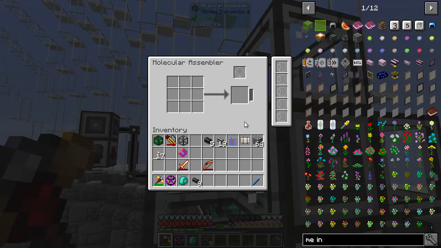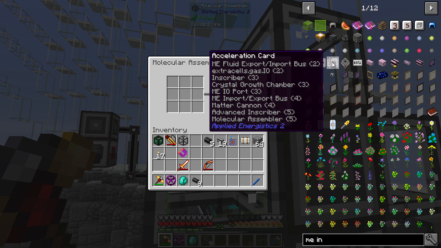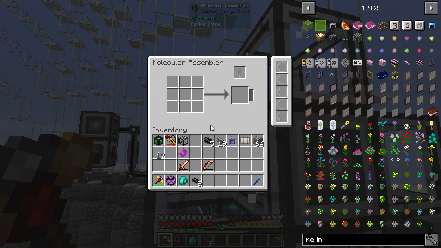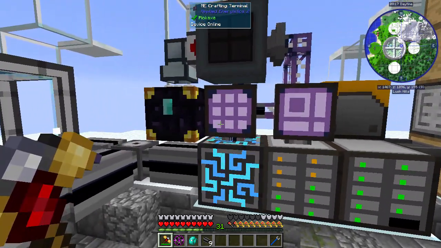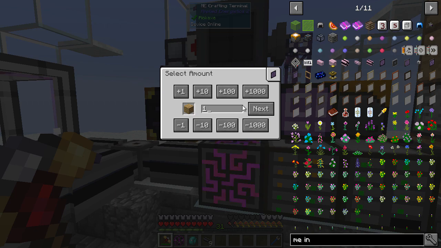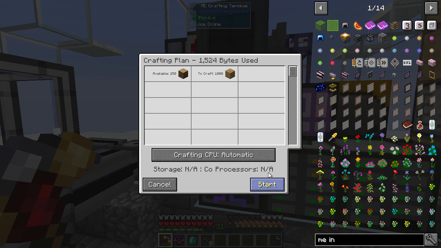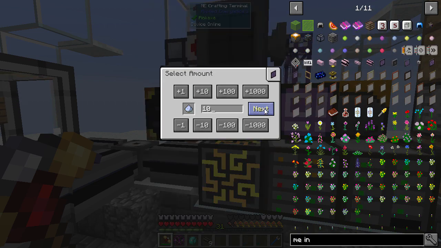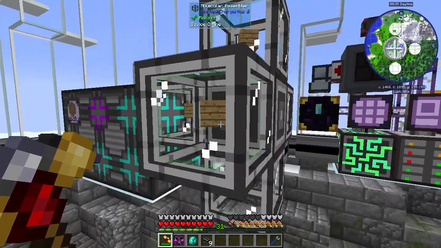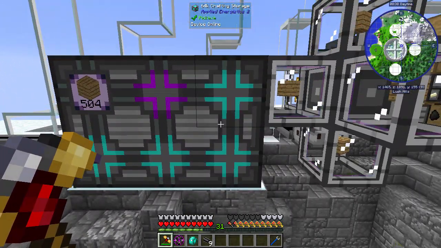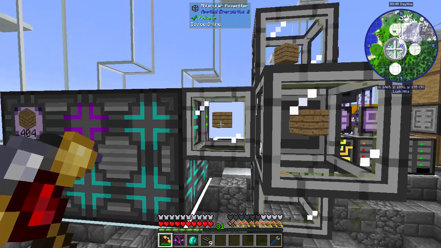Now with these molecular assemblers, you can actually put acceleration cards in them, acceleration cards like that, to make them all faster. So you can upgrade them as well. And just to show you, let's have a look. Let's do another 1,000 of these, and then let's do another 10 of these. And you can see now we can't do it. No crafting CPUs are available, and that's because it is using all of this block to do the planks.